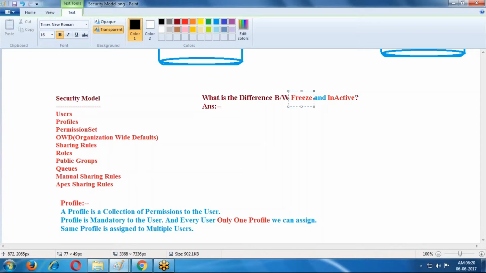If I use the inactive option, then it is removing the license, and that license we can assign to other users, other employees. That is nothing but inactive. So if the employee has left the company, we use inactive. If the employee took leave, then we use the freeze option for this user. In both cases we cannot access the Salesforce application.